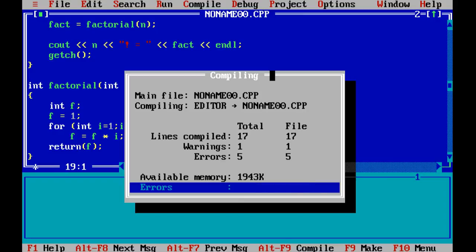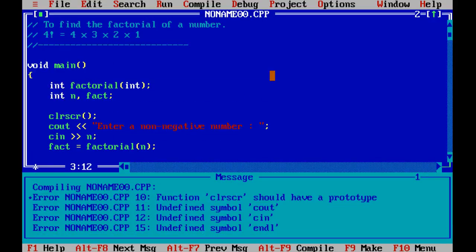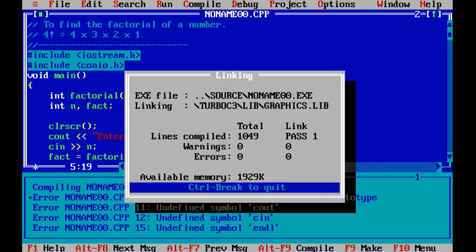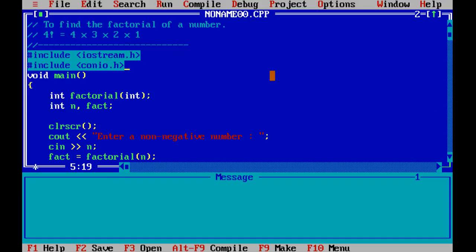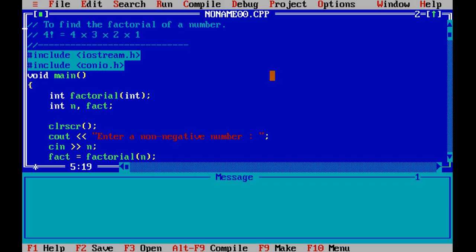Okay, now let's run this. There are some problems. Function clear should have a prototype. Now #include, we have not included. #include iostream.h, #include conio.h. Now let's run this. Great, let's say 4, 4 factorial is 24. Great, let's run it again. 2, okay, run 1. 1 factorial is 1.